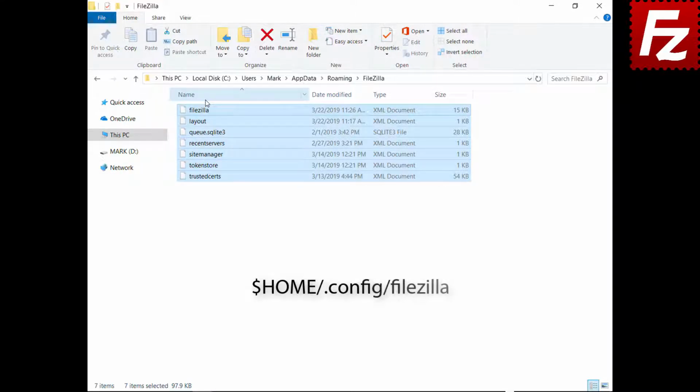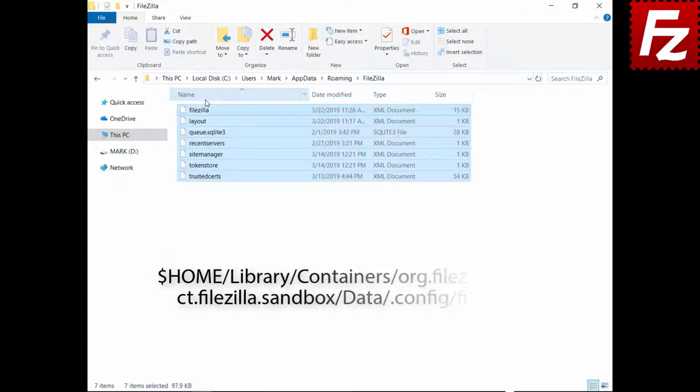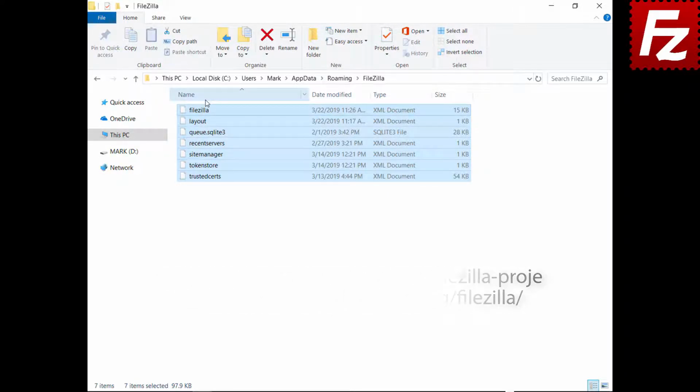On Mac OS, the configuration files are located in your configuration directory under the FileZilla subdirectory. If you bought FileZilla Pro from the App Store, the files are under the Users Library directory. In this video, you learned how to back up and restore FileZilla and FileZilla Pro settings.